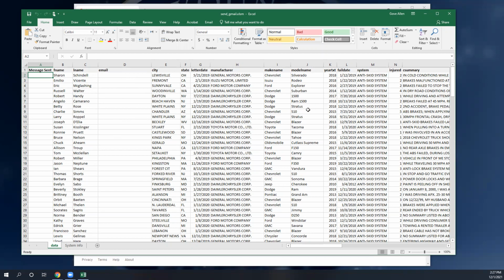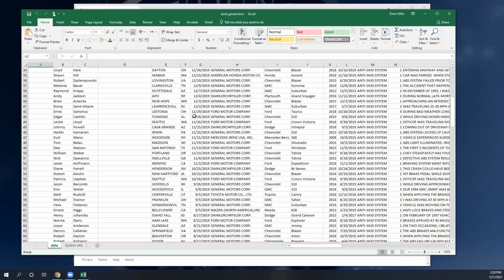But the idea is, your job is to reach out to all these people and you write an email that says, "Dear Sharon, when I heard about the trouble you had with your 2018 Chevy Silverado, I was deeply troubled. Here we take safety seriously. I will not rest until..." So you want it to be a personalized email, and you're going to send that automatically to all of these people.